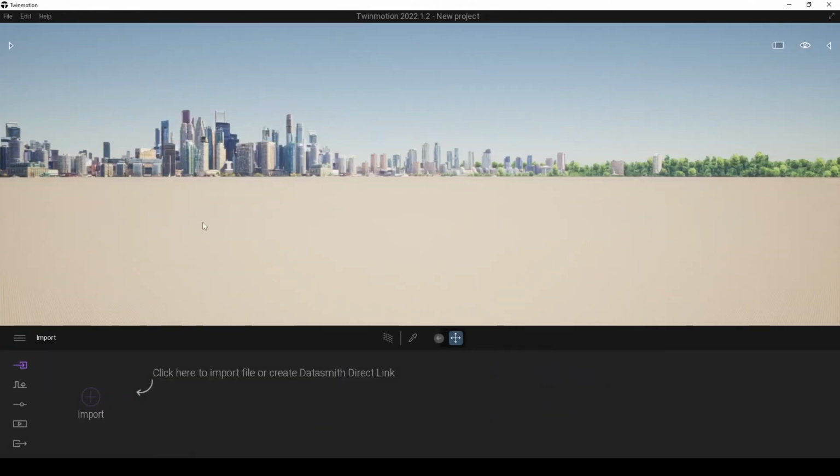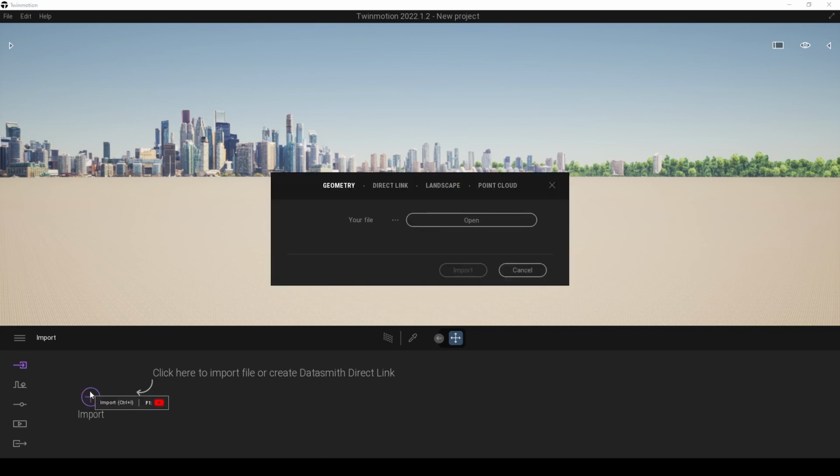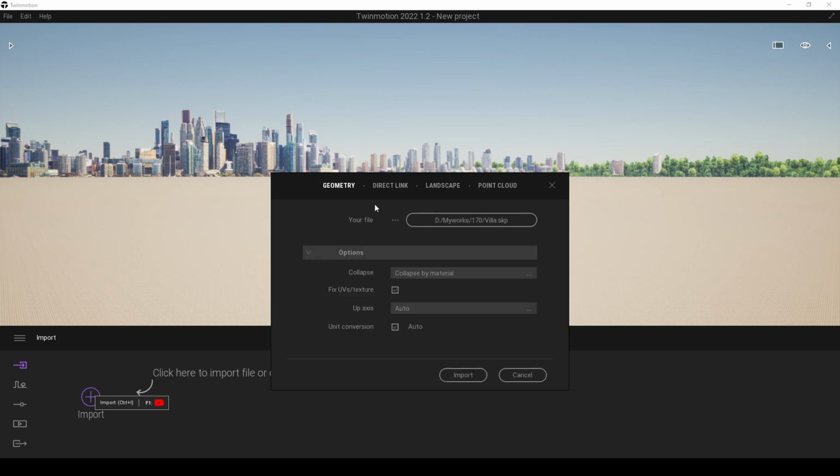Here we are in TWINMOTION, and in order to use the SketchUp file, we are going to use import. When you click import, you are going to see 4 additional import methods. We are going to use geometry, and your file is going to be a TWINMOTION file. So let's click open, and we imported our SketchUp file. After that, the important part is the fix UVs texture. This is very important. Do not forget it. And also we have collapse by material.